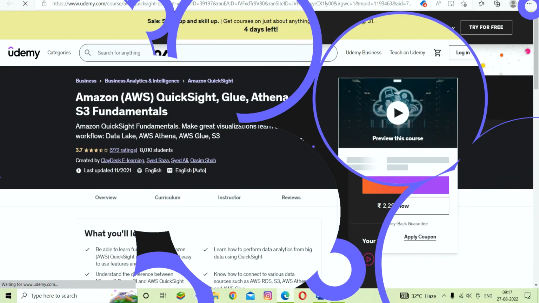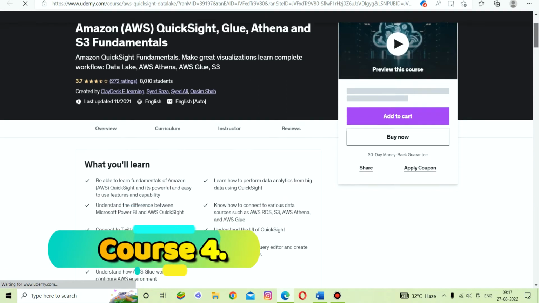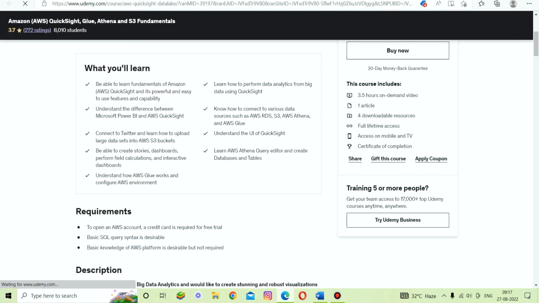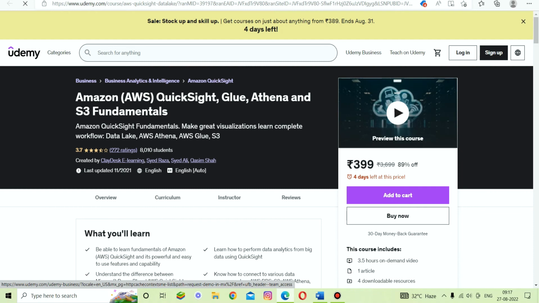The fourth on the list is Amazon QuickSight, Glue, Athena and S3 Fundamentals. It is another course that teaches you not only Amazon AWS QuickSight but also several other Amazon services for helping you prepare, run queries on your data in the database and visualize it.